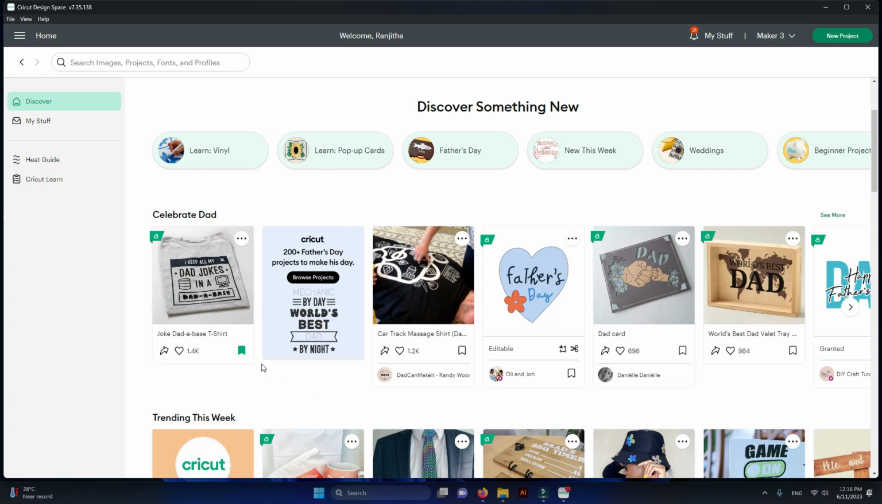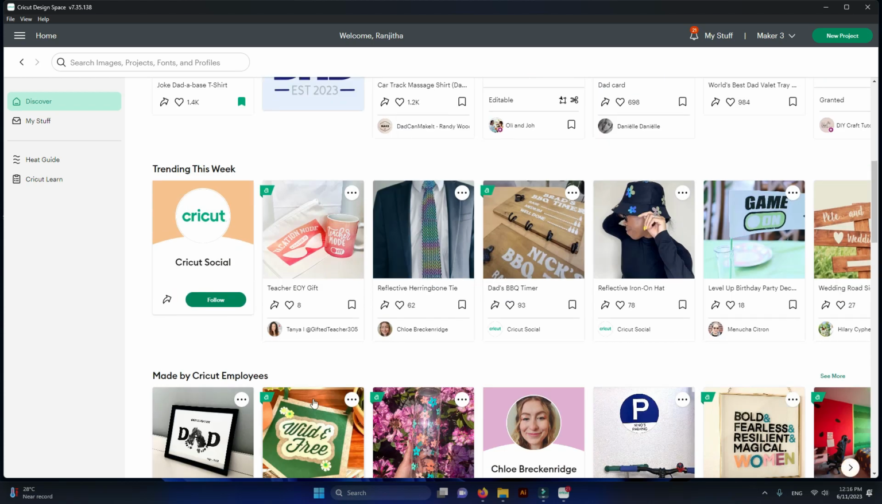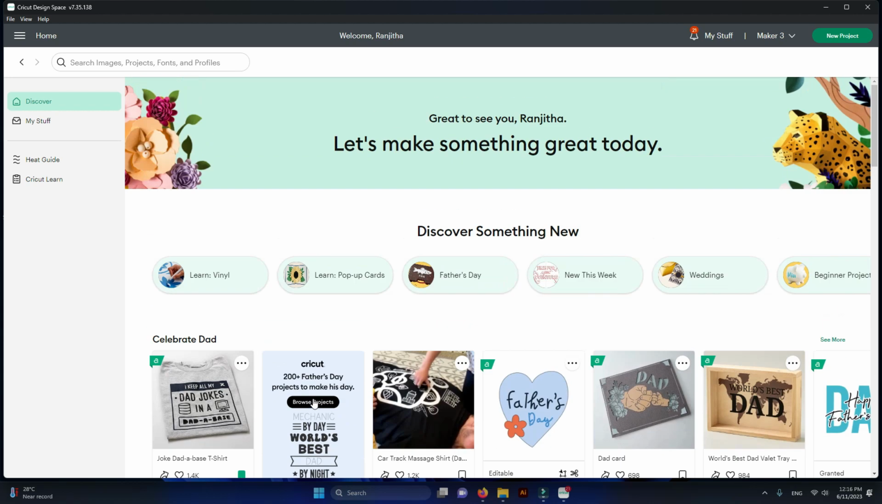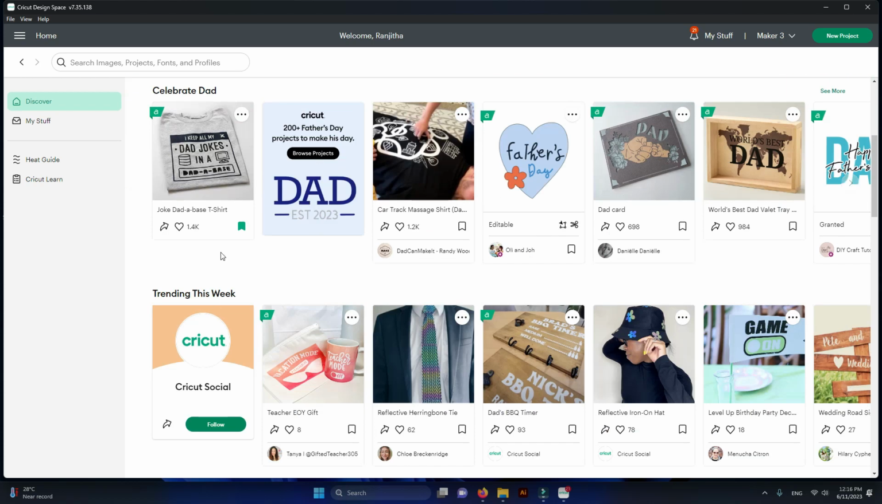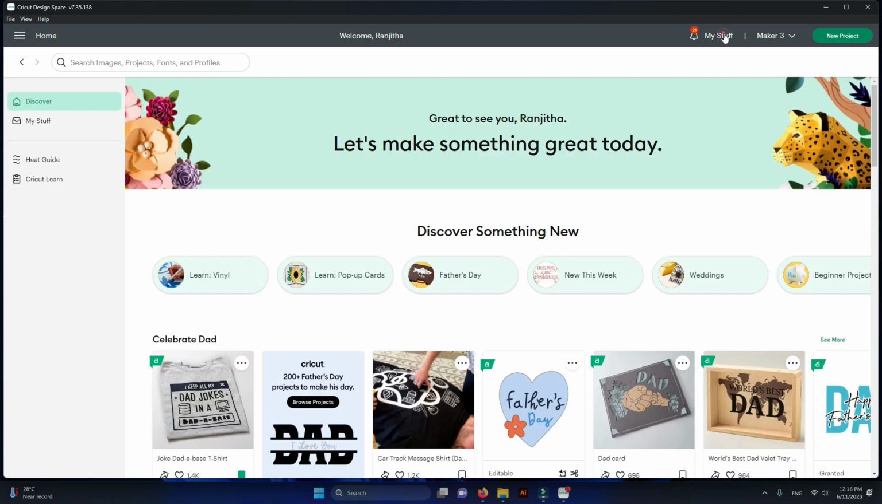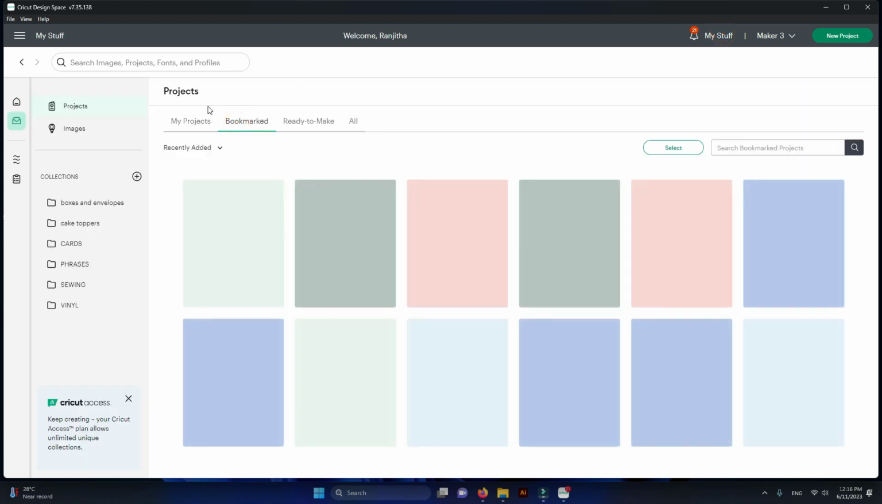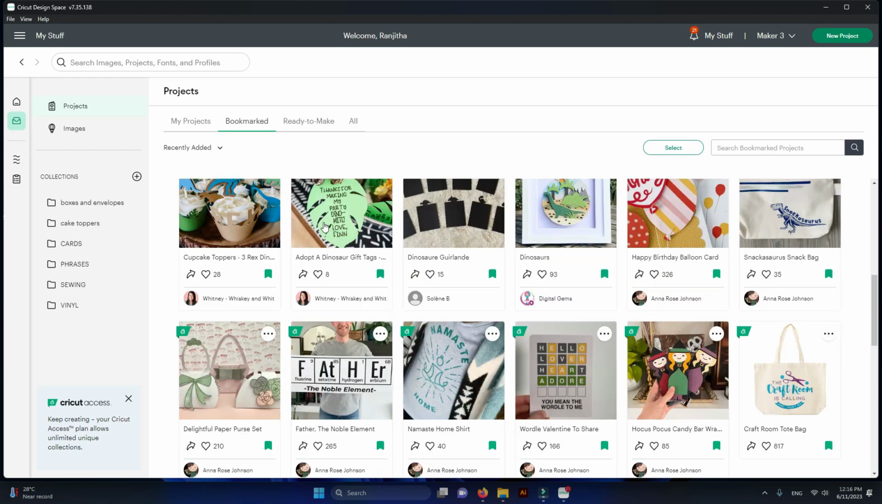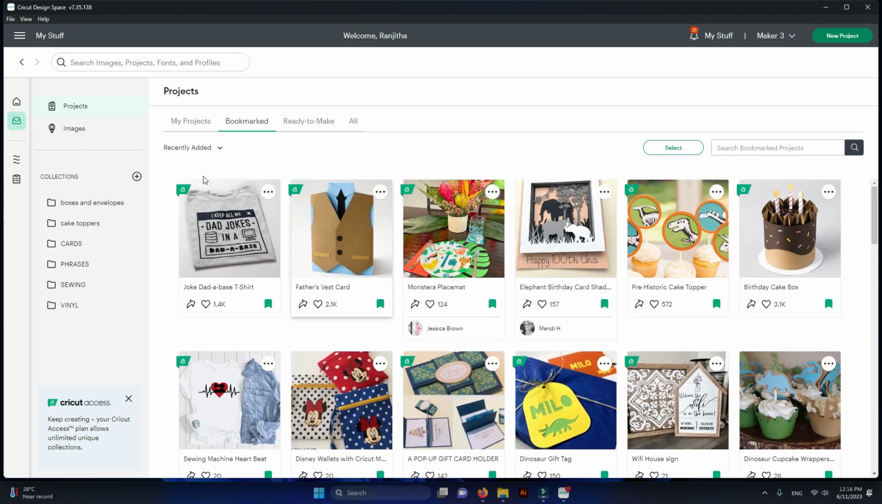Sometimes you're just spoiled for choice and cannot find the right project, because you feel like you can do so many things. Or sometimes you come across a beautiful image which you want to search for again, and you might not find it. So whenever you find something nice, just save it. All the projects that I have saved or bookmarked will come under this tab here, bookmarked.